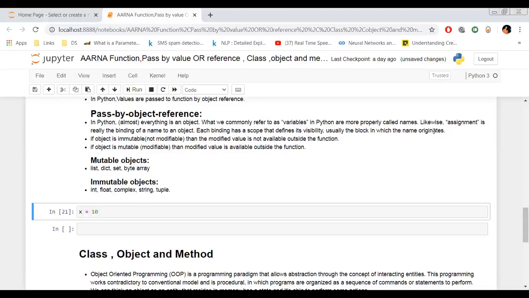So more properly, assignment. Assigning a 10 value to x is really binding the name to an object. Each binding has a scope that defines its visibility, usually the block in which the name originates. So I have explained that x is an object and a variable, and I have stored a number in x in the memory. The x will be stored as the number 10.